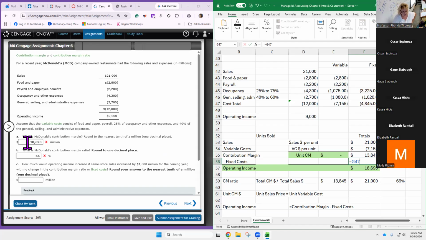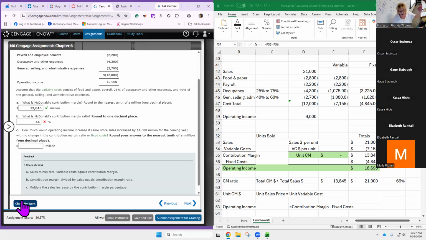The contribution margin, oh, there it is. Guess what? I was putting in something different. Okay, all right. So let me put 13,845. Let's see. Hey, cool. All right, now we're back in business. I must have grabbed the wrong number.